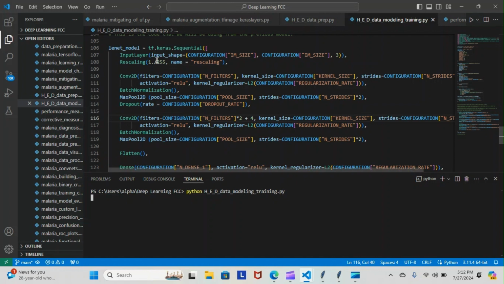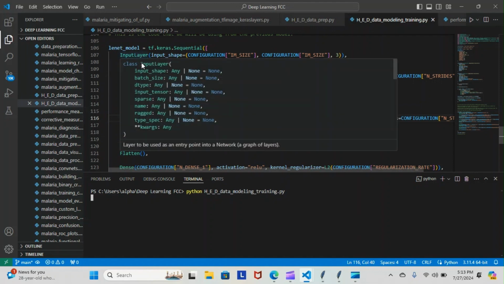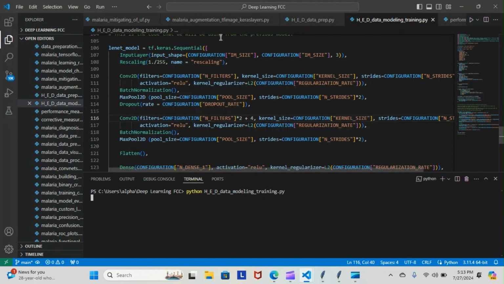If you recall from the previous model that we used, the LeNet is used specifically for handling images. So that's why we're using this LeNet model. Then you can see here, these are the parameters: the input layer, rescaling, Conv2D, batch normalization, max pooling, dropout. We have another Conv2D layer. This one is going to have 16 filters as opposed to the first one having 6 filters.